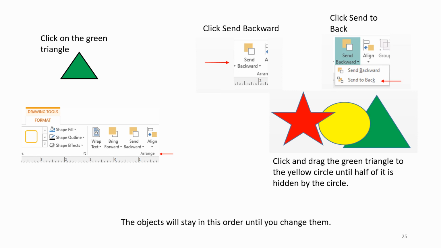Click on the green triangle. Click Send Backward. Click Send to Back. Click and drag the green triangle to the yellow circle until half of it is hidden by the circle. The objects will stay in this order until you change them.